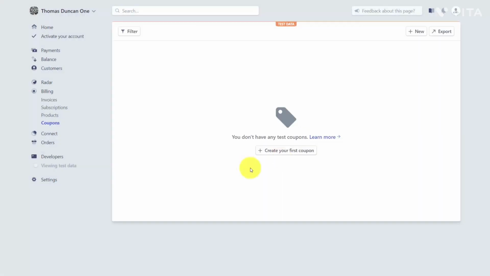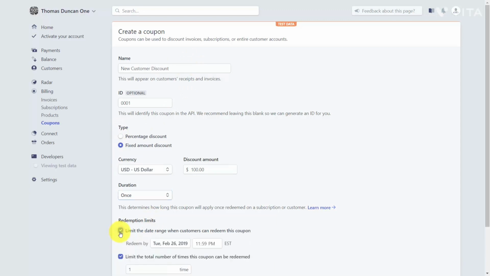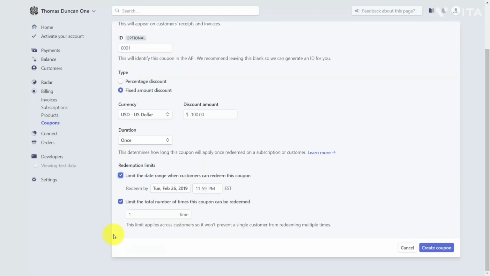We're going to click Create. We're going to write in the name of the coupon as well as the idea, as well as whether or not it's going to be a percentage or fixed amount. We can also reduce the redemption time and put limits on the coupon. Once we have it, we can then click Create.